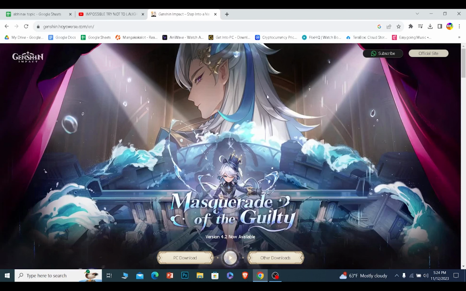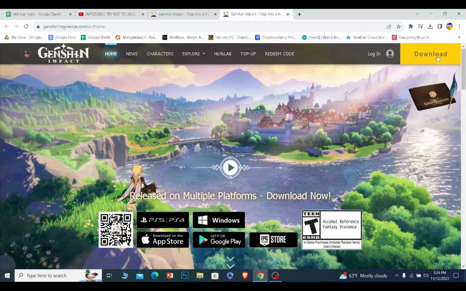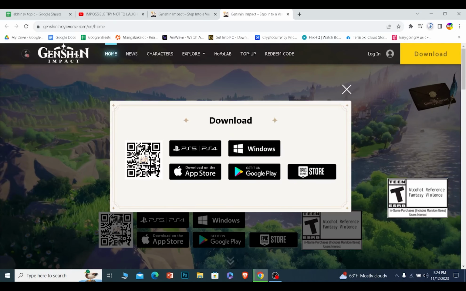Now from over here, click on official site at the top right corner and it'll take you to its official site. Now from its official site, you can see the option called download at the top right. Click on download again and then choose the platform which you want to download it on. So I want to download it on Windows, so I will click on Windows. Once I do that, it'll start to download.